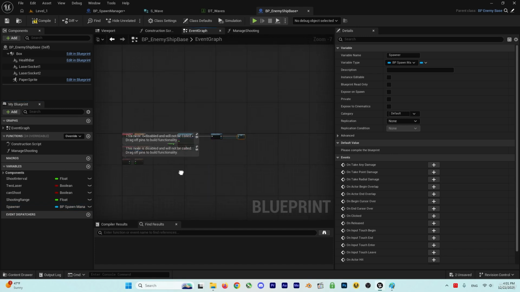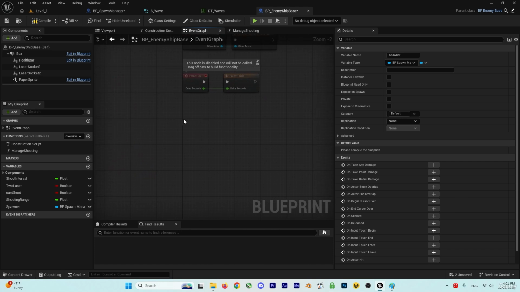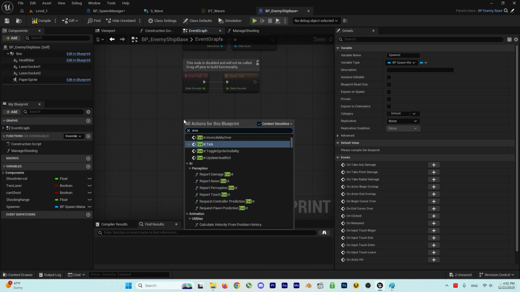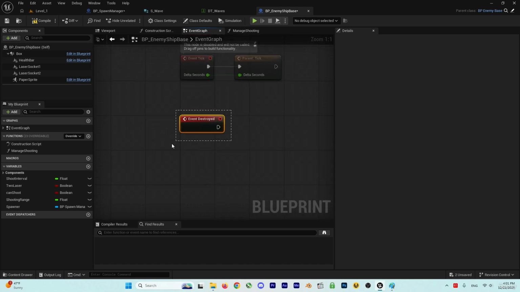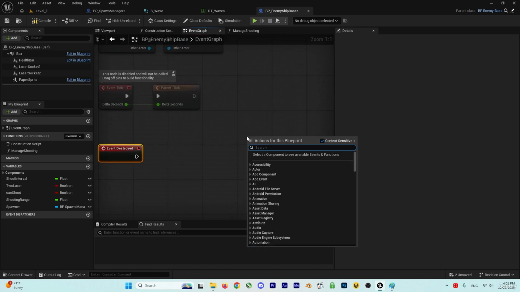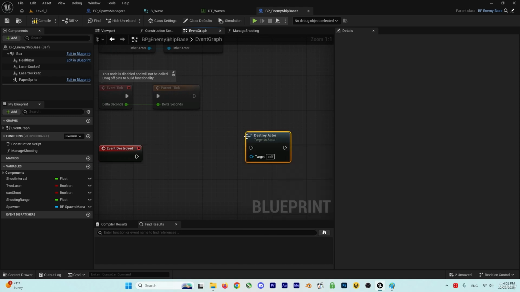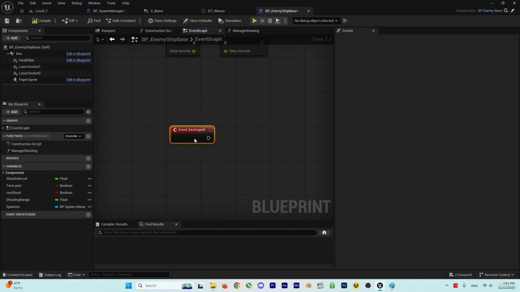Now with that done, we can go down in here and search for event destroyed. This event destroyed will happen whenever we call the destroy actor node. We are doing it in some places, whenever we get hit by a laser or we get hit by the body of the enemy impacting the player. So this event destroyed will happen whenever our enemy ship gets destroyed completely.